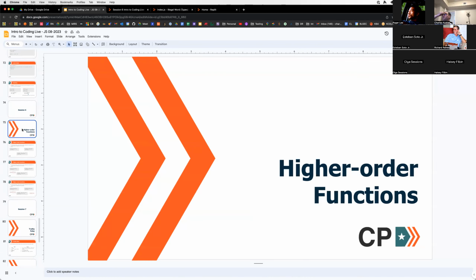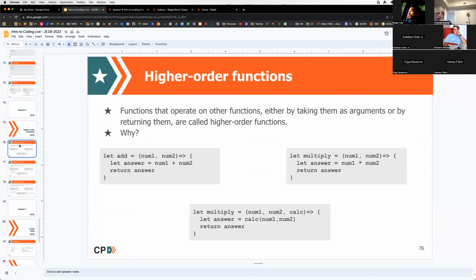All right, so higher order functions. Functions that operate on other functions, either by taking them in as arguments or by returning them, are called higher order functions, right? And we actually did something similar, I think, in one of the examples on the very first night, we just didn't talk about it being a higher order function, all right?